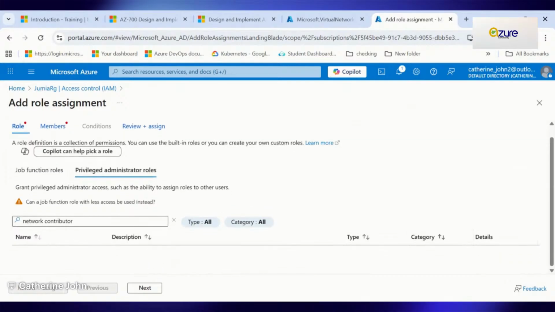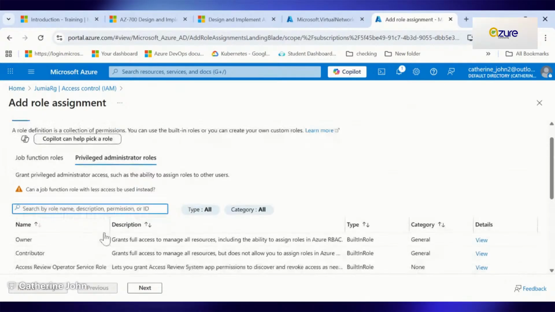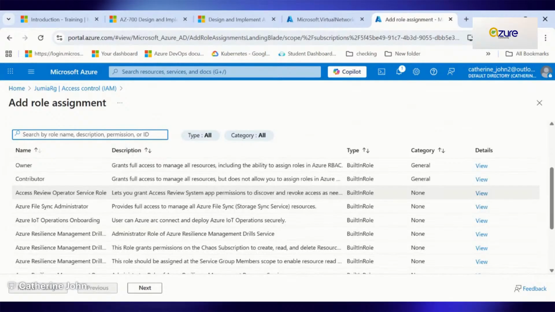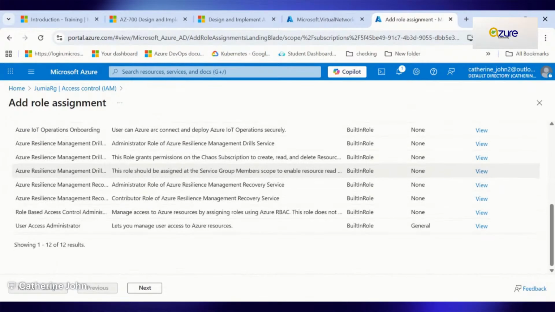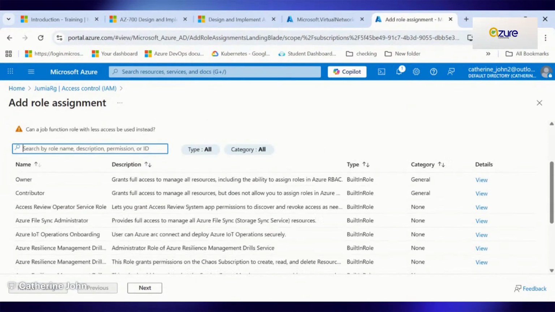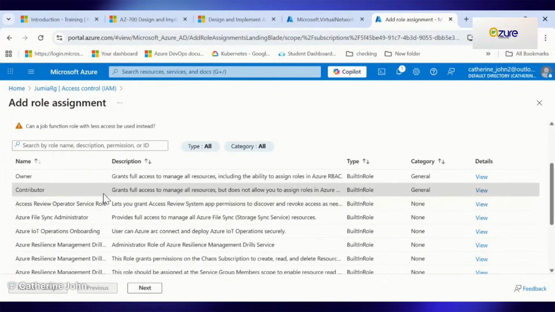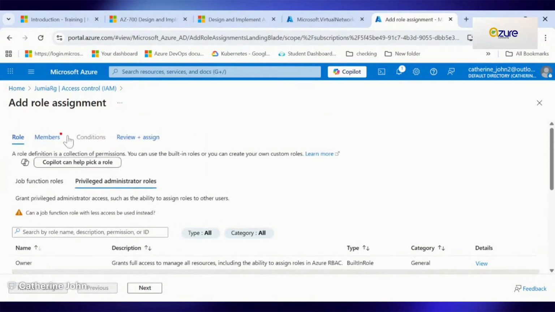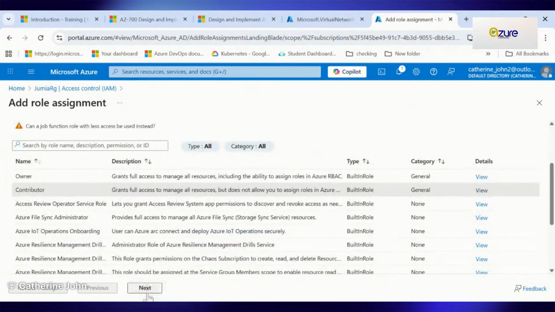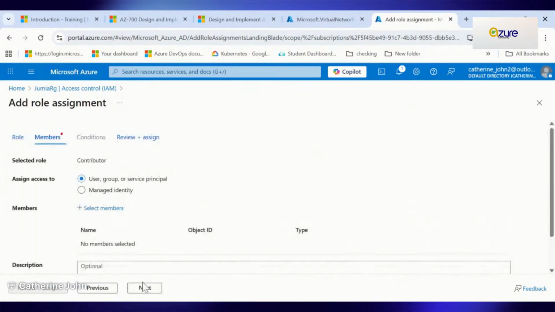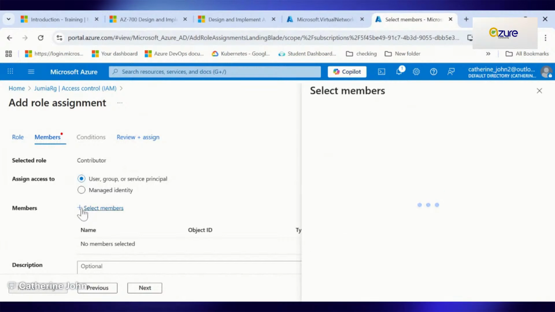Nothing is coming out here. Let's see why. So we have contributor, okay, for the privilege administrator, we have contributor, but that's not what we want to do. Let's see if it's going to. So we need to select members.